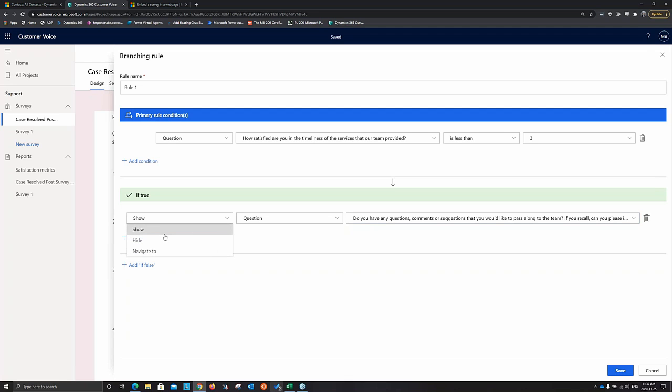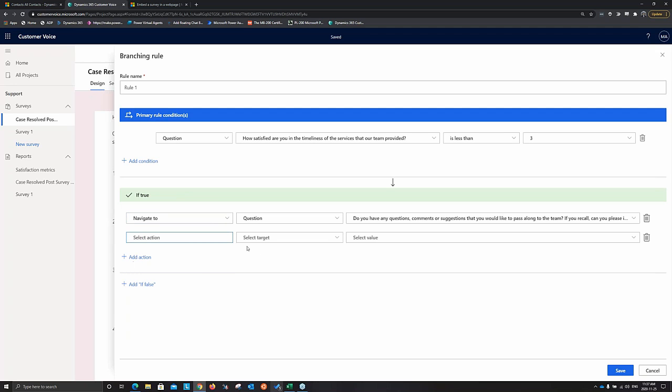Some other options here are hide. So rather than show, we want to hide a specific question. Or navigate to. So we can sort of skip over a few questions and go directly to a different question if we wanted. So that's what we do if it's true, and we can add multiple actions here. So we can show a few questions if we wanted. Then we also have the condition that it's false. So in the event where they actually provide a 3 or higher, we can do something else.